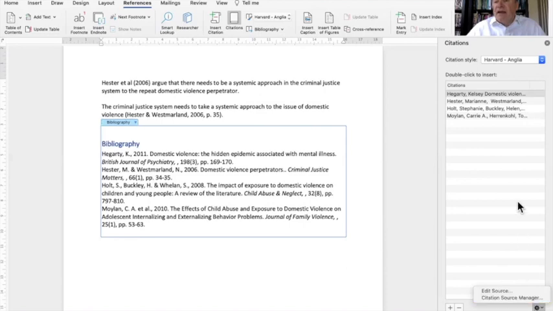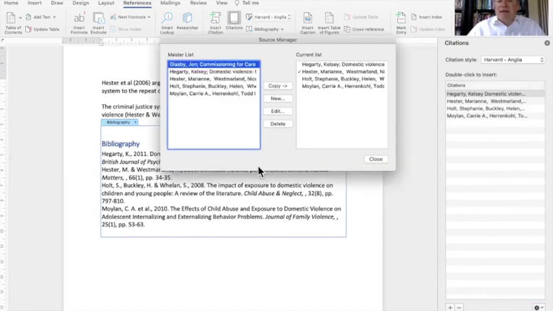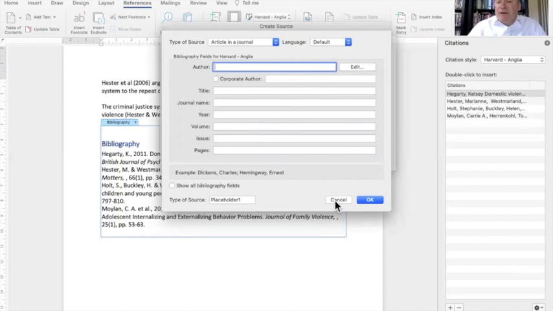By clicking on an individual source, I can edit it through this, or I can go to the Citation Manager's master list. This is quite useful if you've got a number of sources already in your system from previous essays, because you can click on those, copy them across into your current list. You don't have to re-enter the details. There's me, John Glasby. I can copy him across, and there he is, he appears.